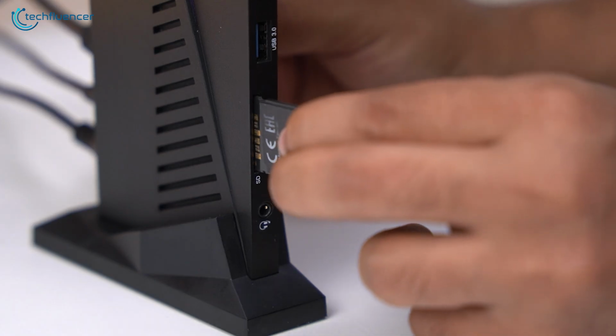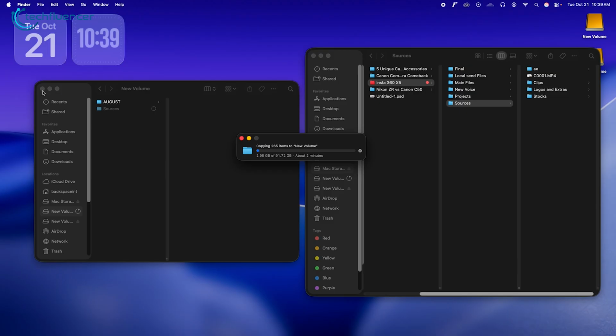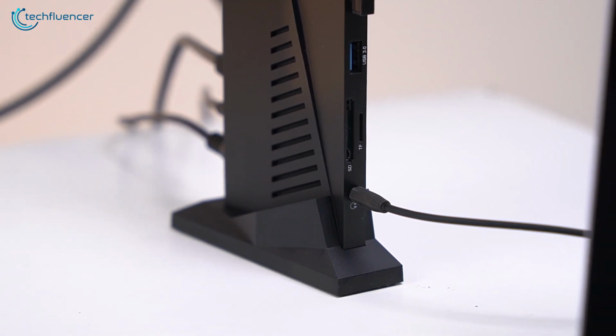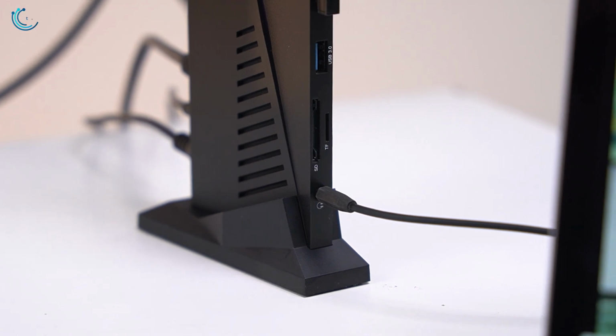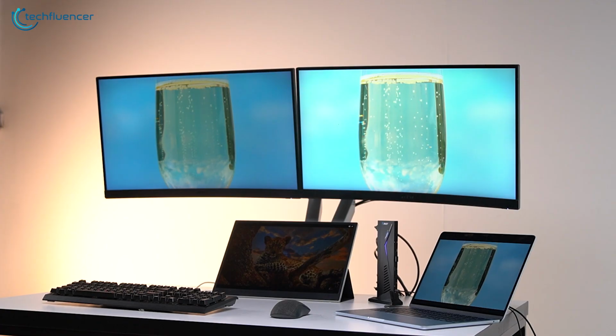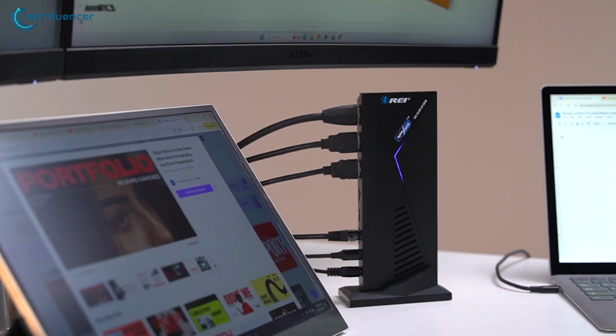The SD card reader was detected quickly on both macOS and Windows. File transfers were solid with no delay or random unmounts. And for anyone using external audio setups, the 3.5mm combo jack worked with both headsets and desktop speakers without static or grounding noise. Now, it's not flawless.